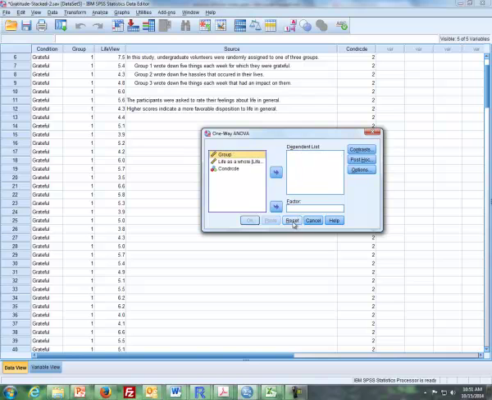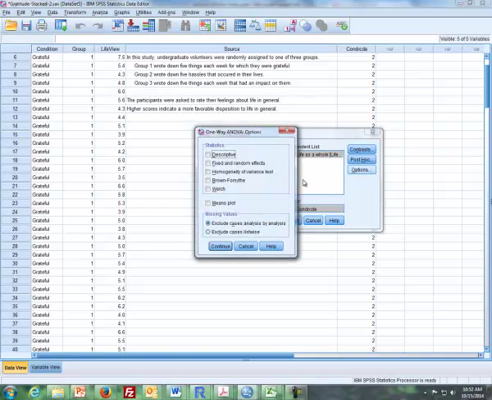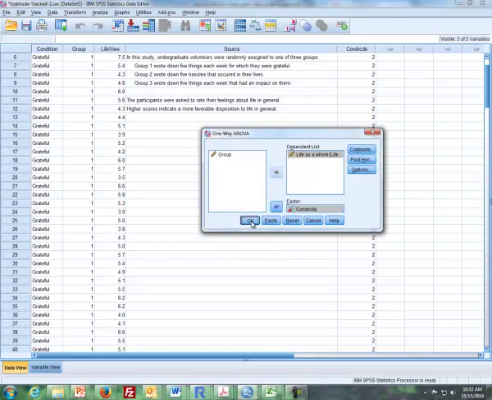And so I'm going to take the response variable, which is life view, and stick that here under dependent list. Then I'm going to take the automatic recoded variable, recoding condition. And then one more thing I'll do is click on options. I'll click on descriptives. This is another place you can get numerical descriptive statistics. And then just for fun, I'll click on means plots. Click on continue, and then click on OK.